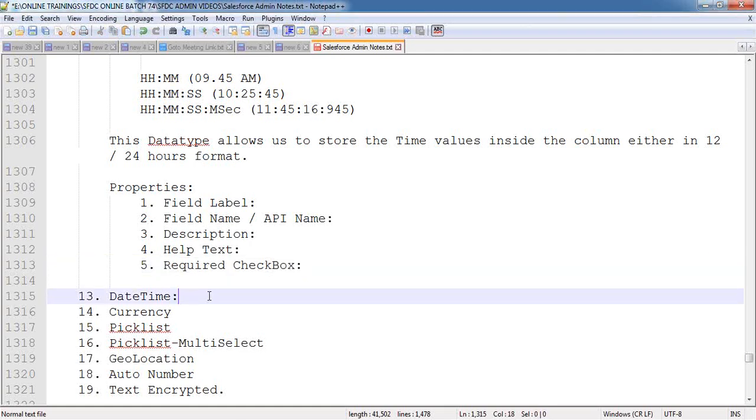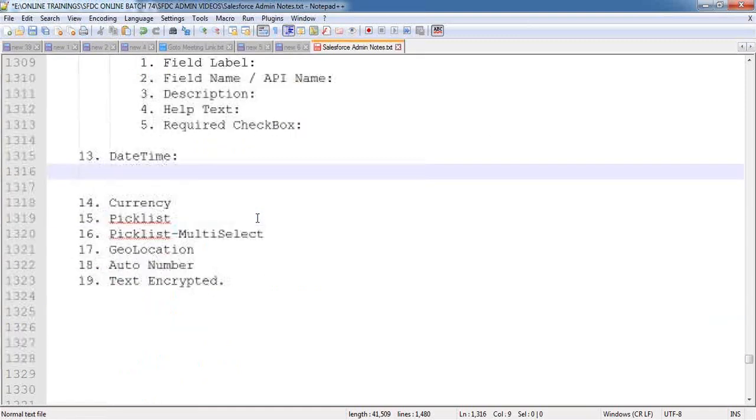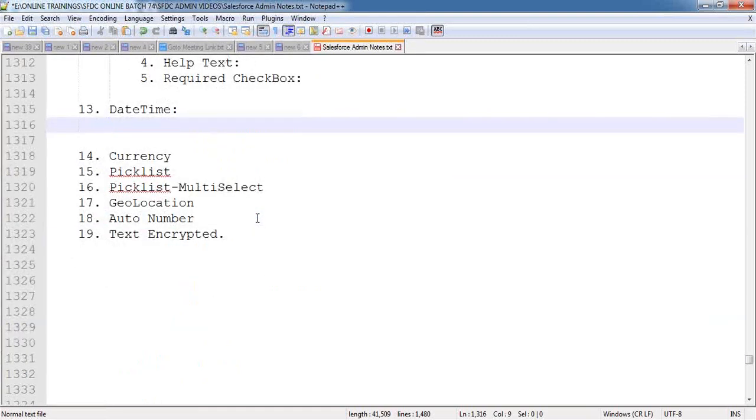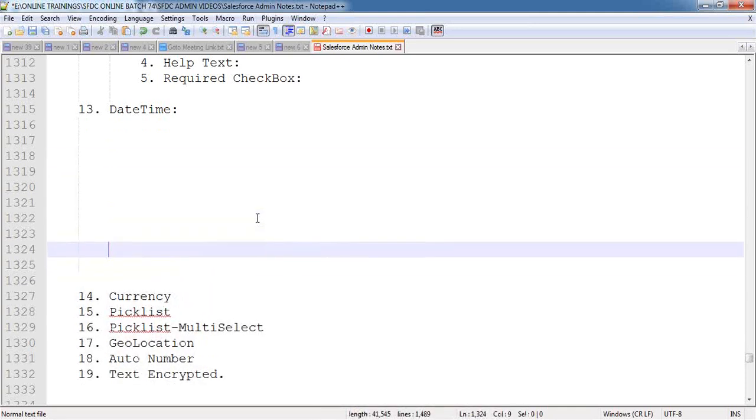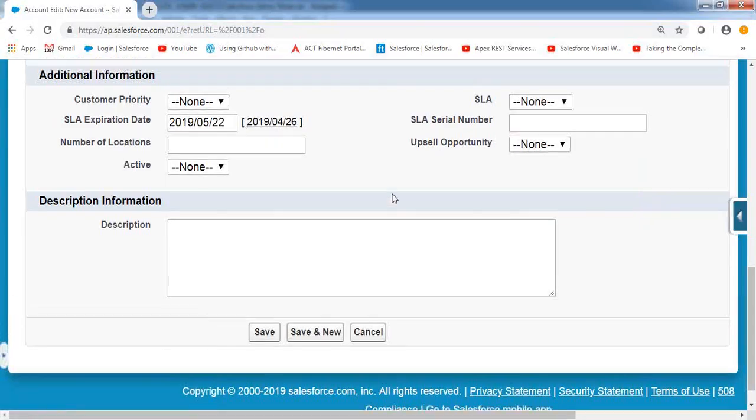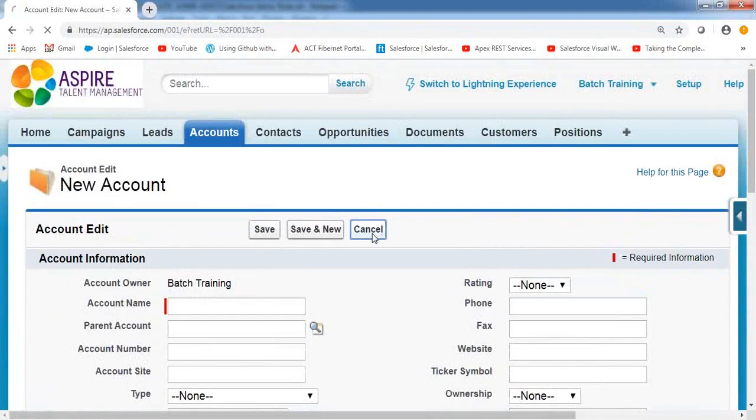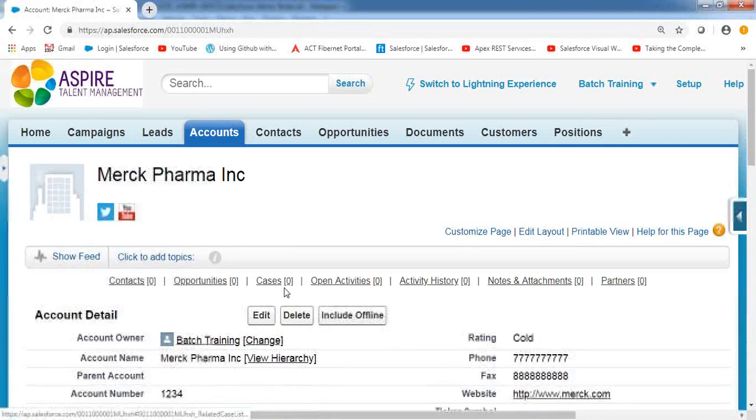Now, the next one is the date time data type. What do we mean by this date time data type? Sometimes I want to store date along with the time also. For example, when you go to any record, Salesforce has some audit fields on every object.